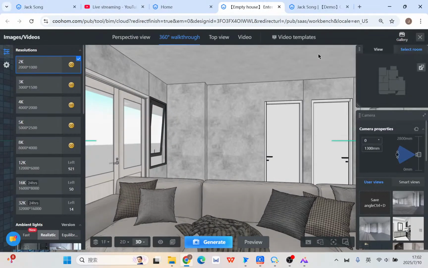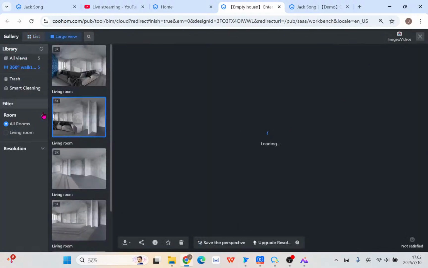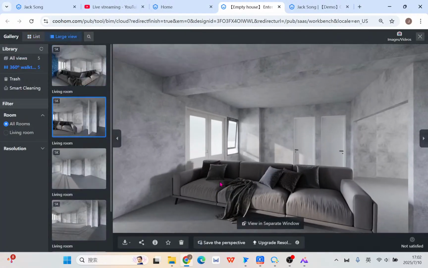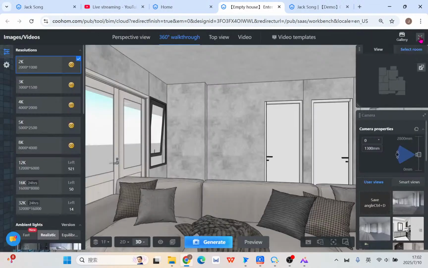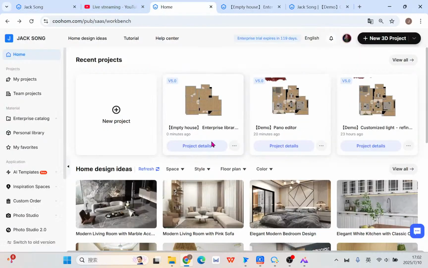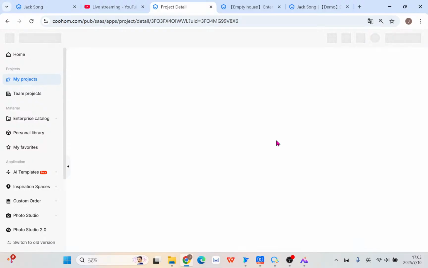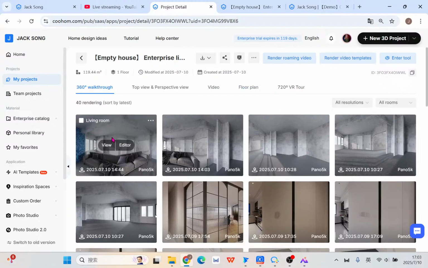Okay, so here I already have one. For example, this. Yeah, this one is done. I'll just show you, for example, using this one. And then I can turn back to the editing. Don't forget the MPD house. Okay, project detail. Yeah, so you can see this one in the editor.